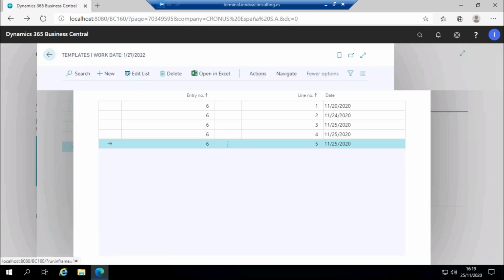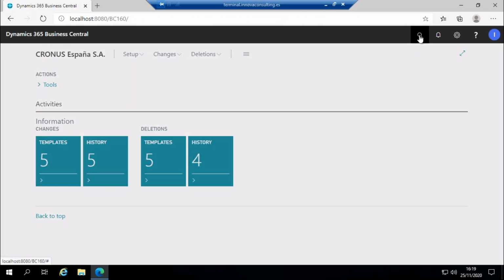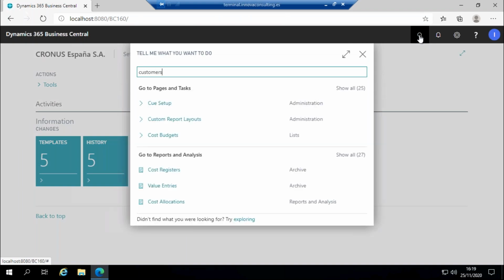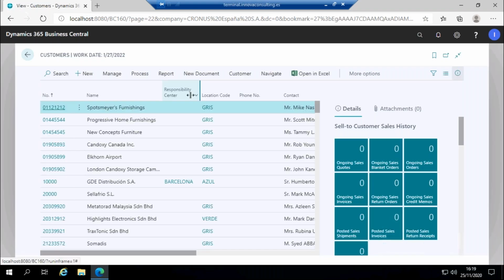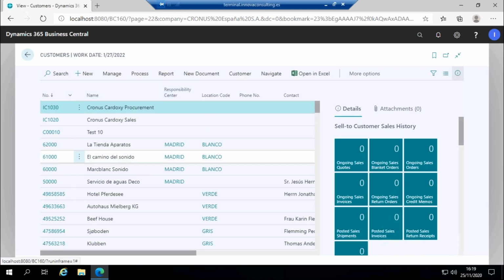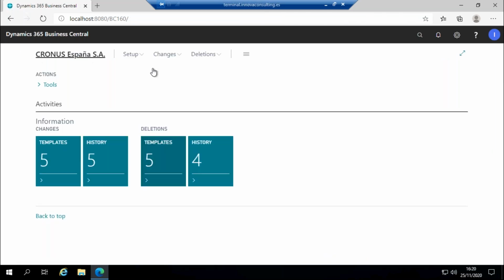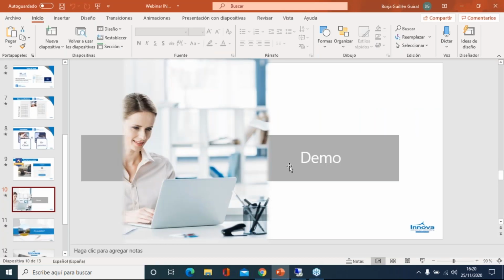And let's check if the customer is back on our list. Customers. Okay, let's filter it. And there we go. That's the customer number C00010, which is named test 10. It's back on our list. So the elimination has been correctly reverted. Okay. So that is mainly what our solution is able to do.